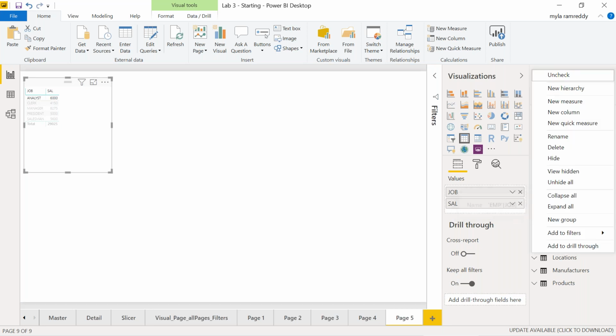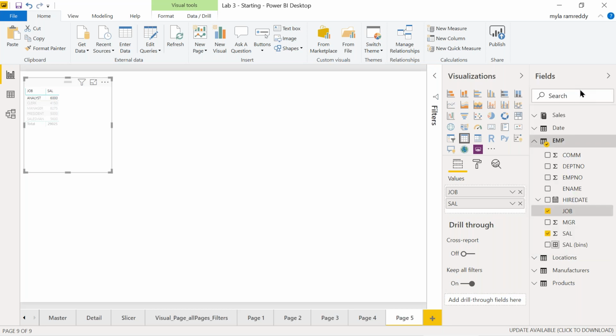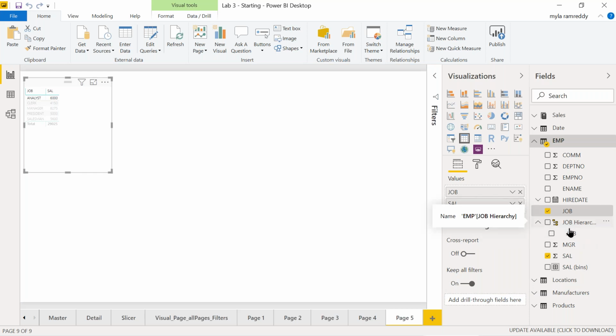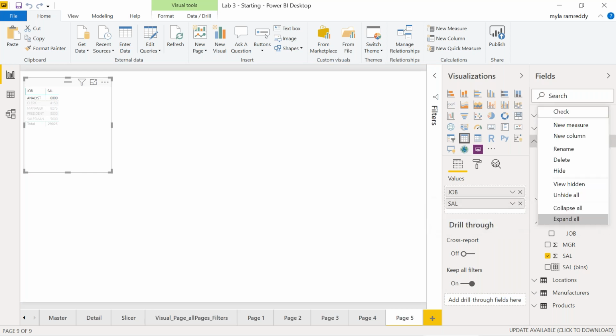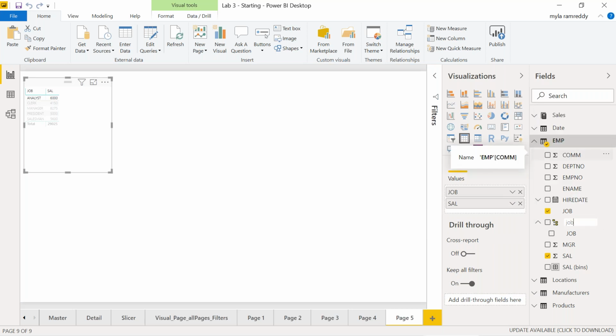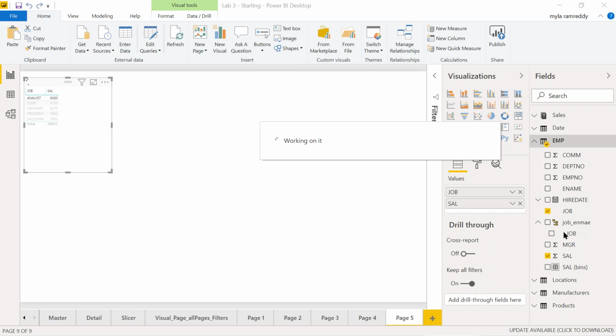Now we can right click and we can see a new hierarchy option is available. For sampling purposes, this job hierarchy is created here, and I am giving the name, for example, rename, and we can say job. If I click it, it has to go to the e-name, only two things. We can give any name, this is a name only.